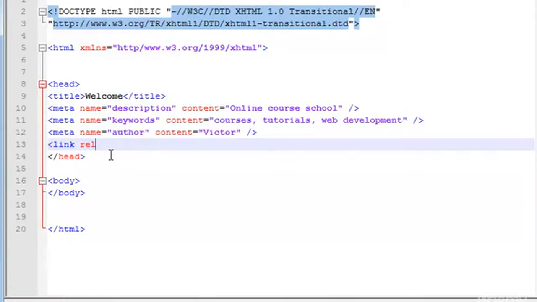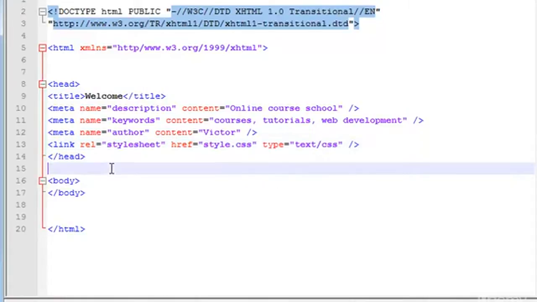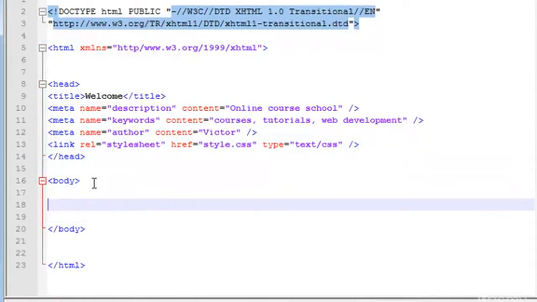Link rel, stylesheet, and href equals the file. The file is going to be called style.css. Type equals text/css, and we are done. Okay, and that's basically it for now for this video. I'm gonna create in the next video the CSS file, and we'll start creating the divs, okay, and the sections of the web page. So see you guys in the next video.